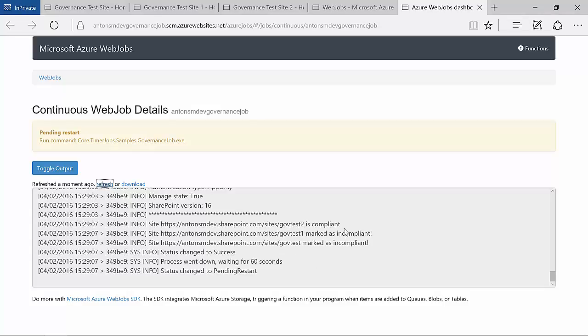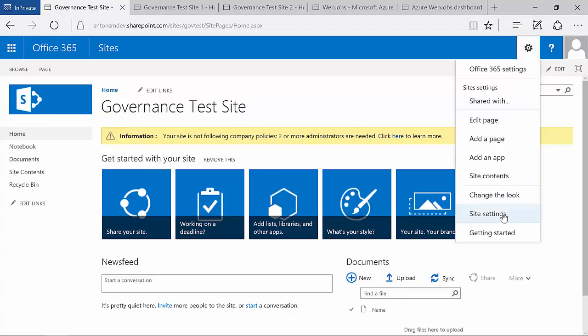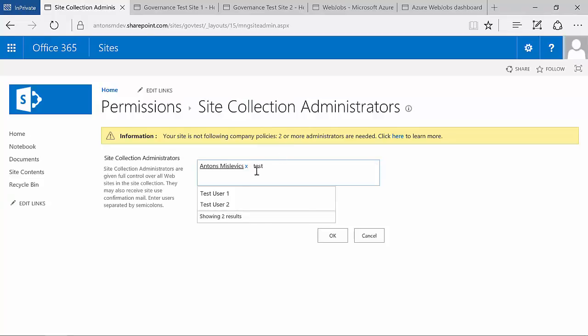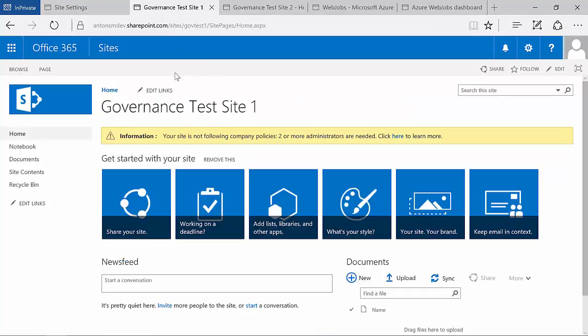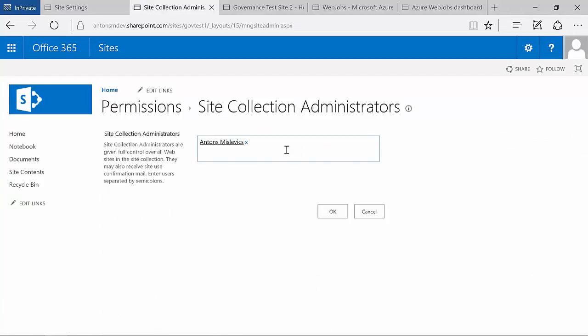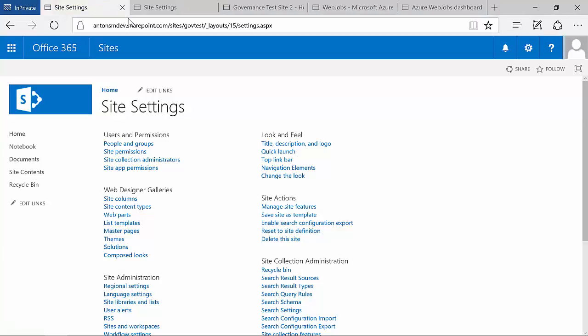So GovTest2 is compliant, GovTest1 is marked as incompliant, and GovTest is marked as incompliant. Here are our sites, GovTest. Let's refresh it. You can see that the notification bar is here. We are not following company policies. Two or more administrators are needed. Let's go to site settings, site collection administrators. Let's add a second administrator here. And let's do the same for the GovTest1 site: site settings, site collection administrators, and let's add another administrator here. Now all our sites should be fixed.